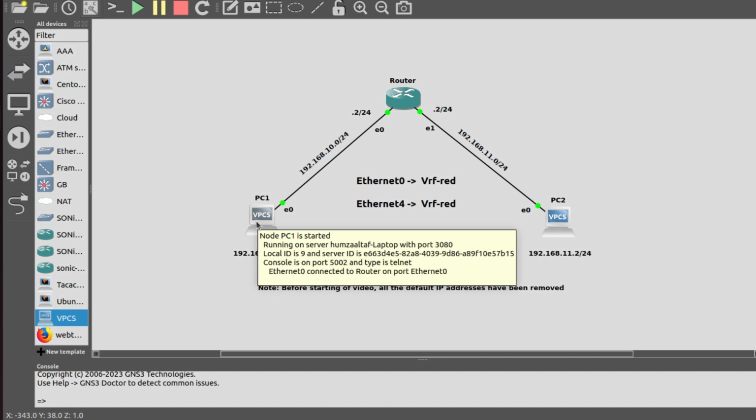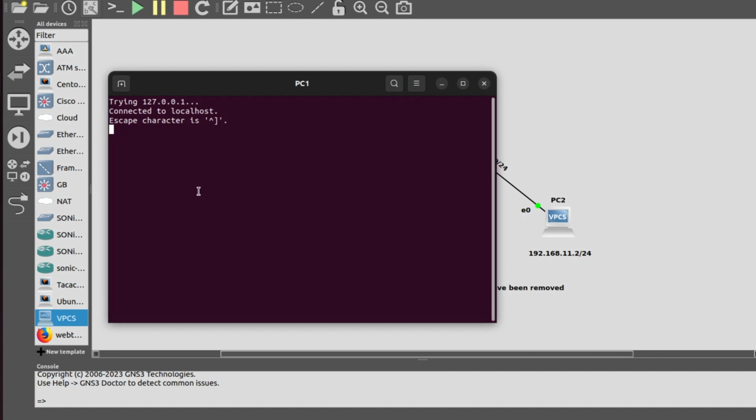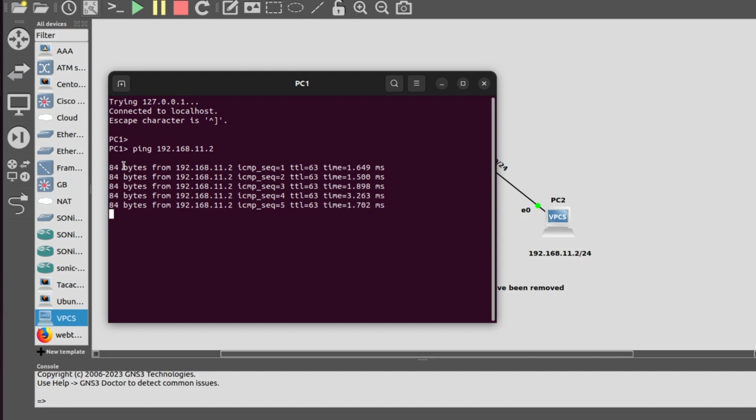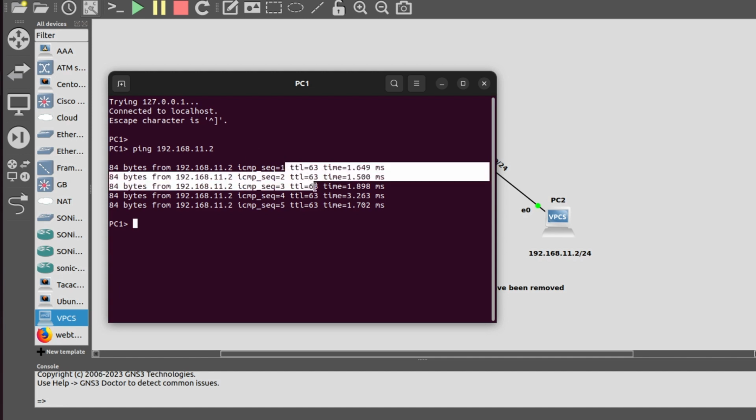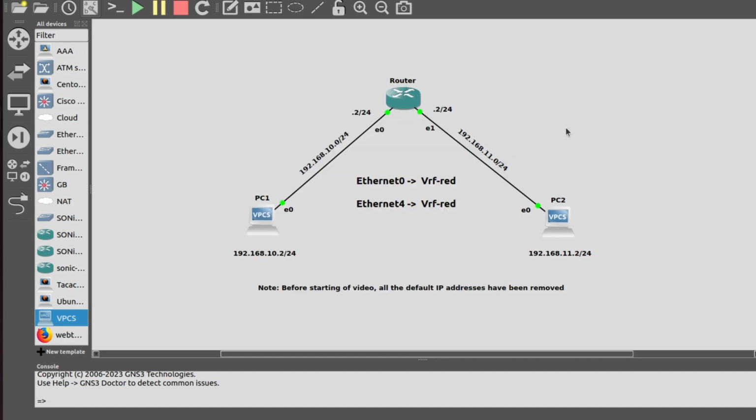Now I will generate a ping request from PC1 to PC2. Ping 192.168.11.2. As we can see here, PC1 is receiving packets from PC2, and the main interesting thing is that TTL has been decremented by 1 because there is a router and it is acting as a hop. That's why TTL is decremented by 1.